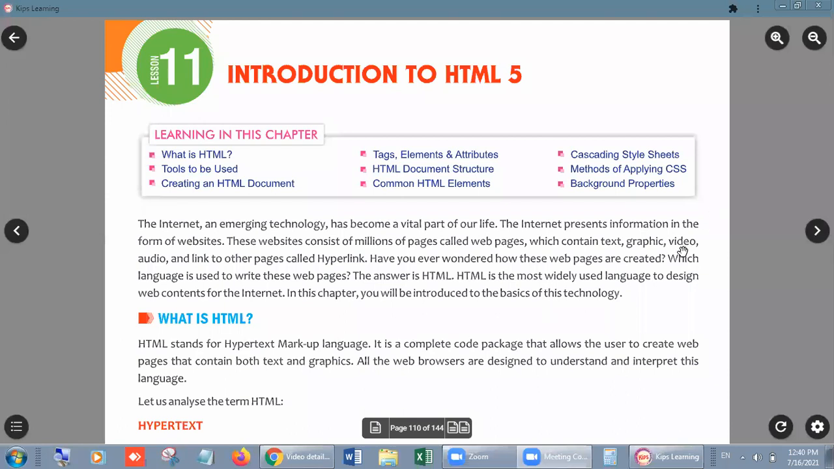Videos, we all know what is video. Audio means the files which you can listen to, and links to other pages are called hyperlinks. These all are created on a web page to make it very appealing, right?